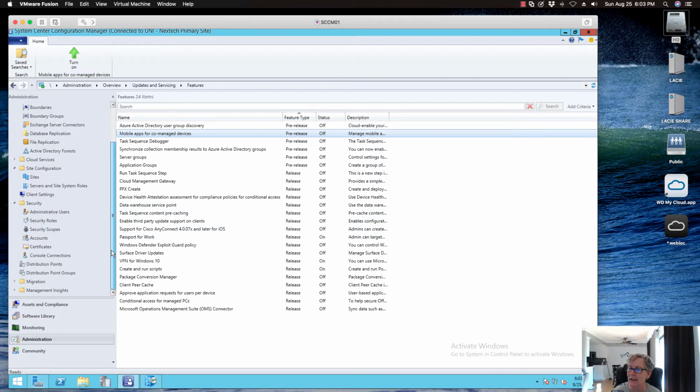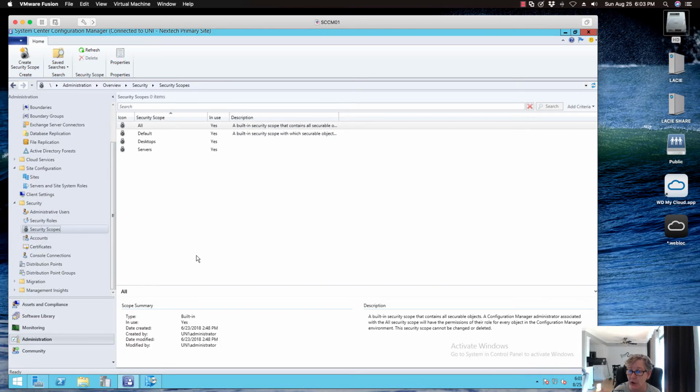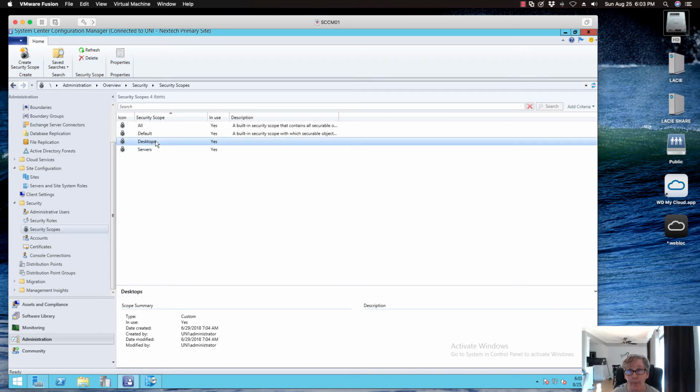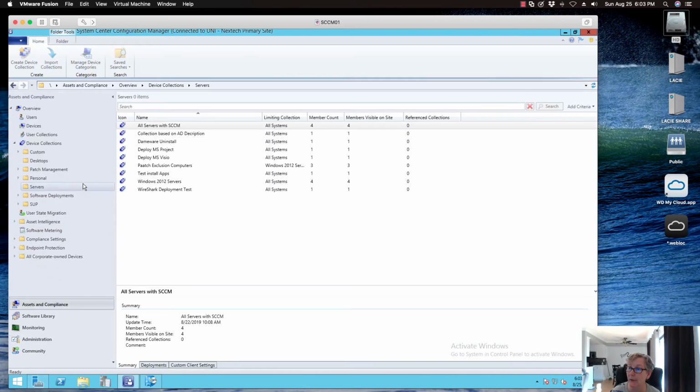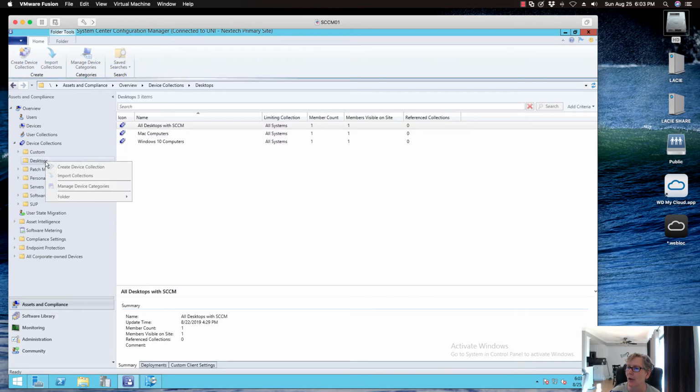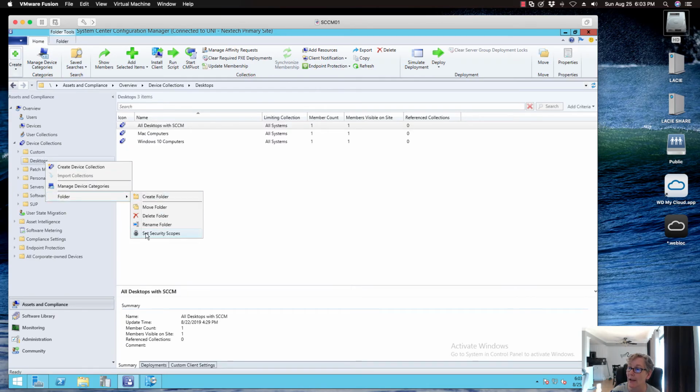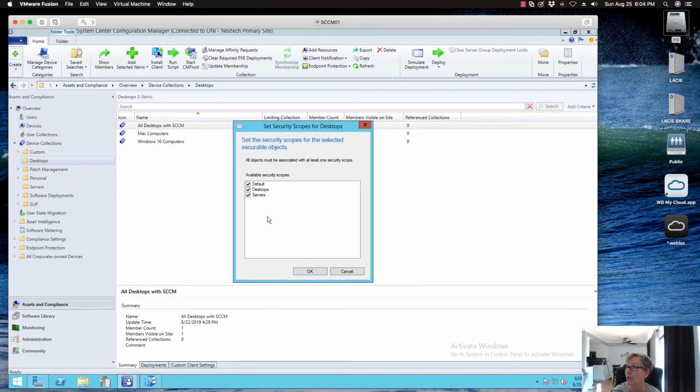One of the nice things about the security scopes, you know how you can set security scopes on applications, boundaries, groups, and what have you. Well, now I can set security scopes on folders, which we couldn't do before. So if I right-click on a folder, for example, I don't know if it'll work at this level. Let me go back to Assets and Compliance. There you go. If I go here, right-click on this folder, go to Folder, and now I can set the security scope. So I can click on this, and then I can set whatever security scope I want to have.